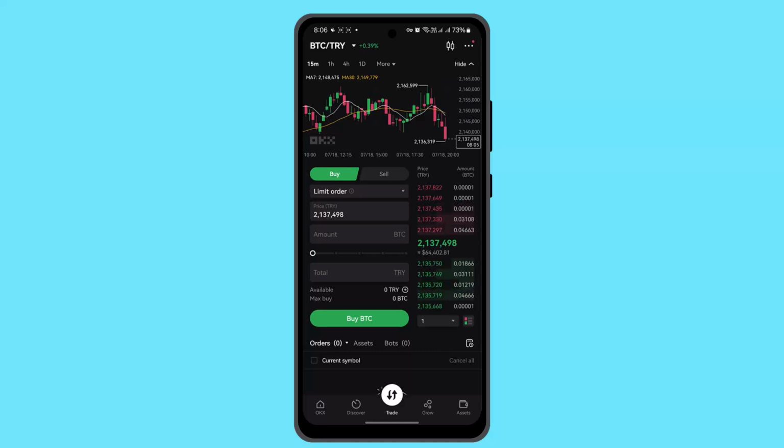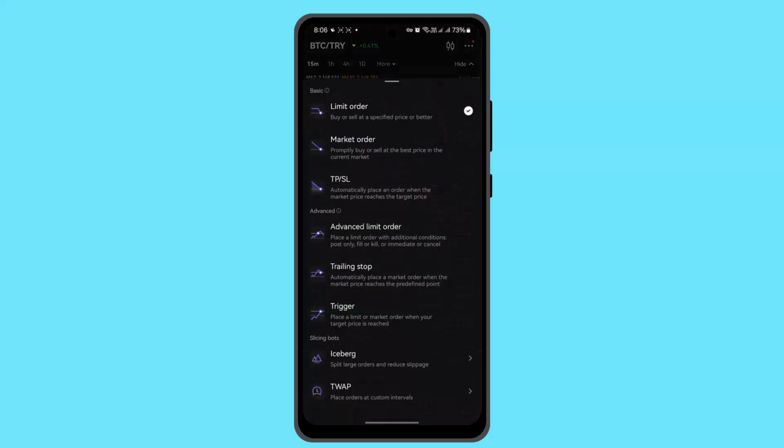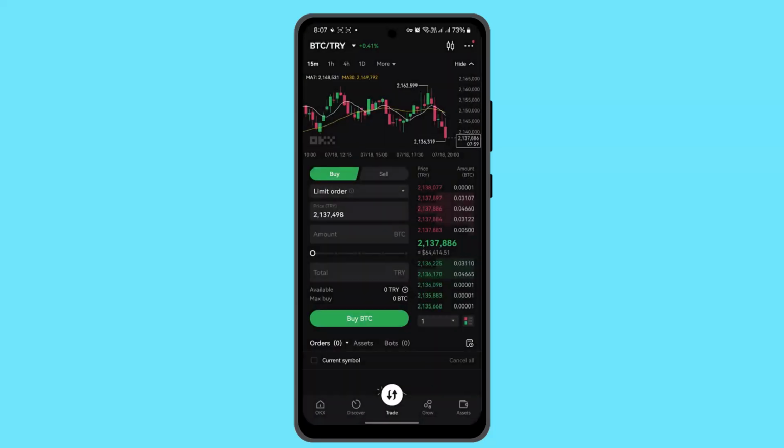So here you could either go ahead and select buy or sell. Then you need to go to the limit order or the order type. So you could go with all of these options and type in the price, then enter the amount of Bitcoin or an asset that you want and enter it in the total, and click on buy or sell right at the bottom. And when you've actually confirmed the transaction, then you've successfully done spot trading on OKX.